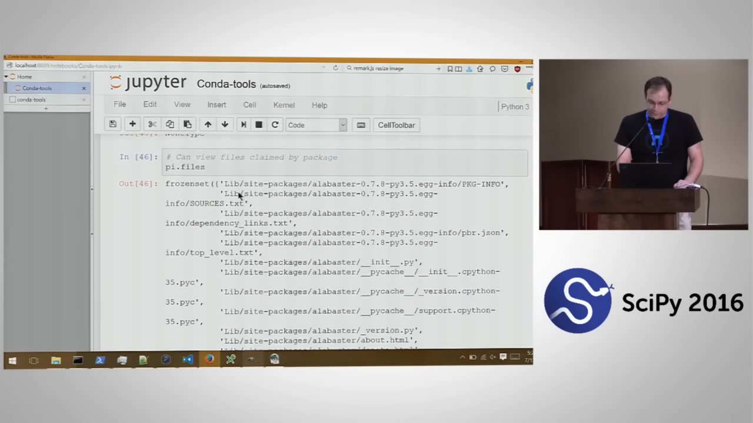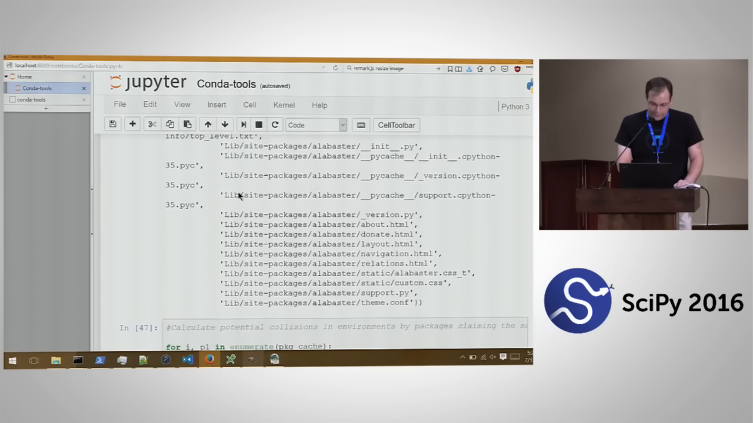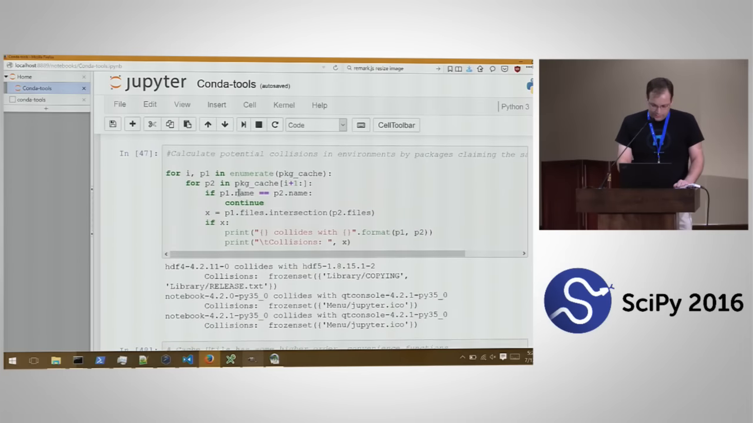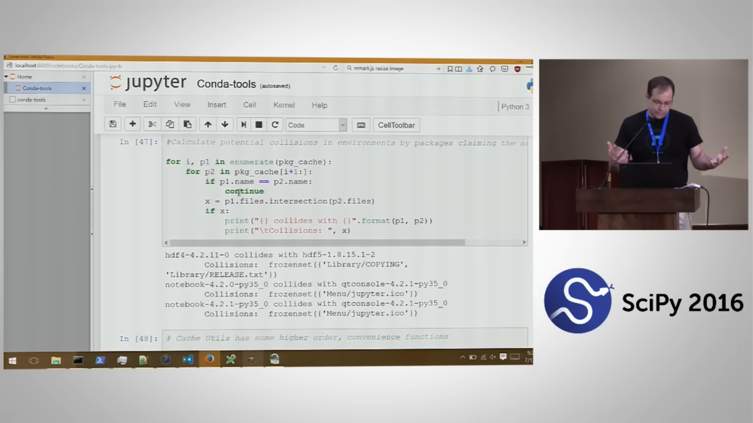You can look at all the files that are claimed by a package, and you can use this to calculate collisions between packages. For example, we can see that these two packages claim the same file path right here. And these are common files, so I'm sure lots of packages have these files.